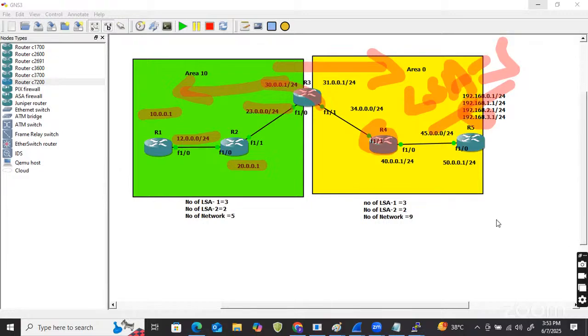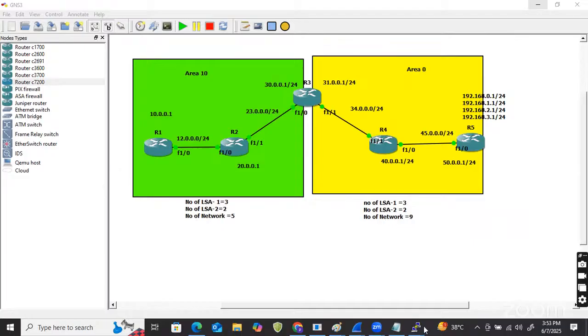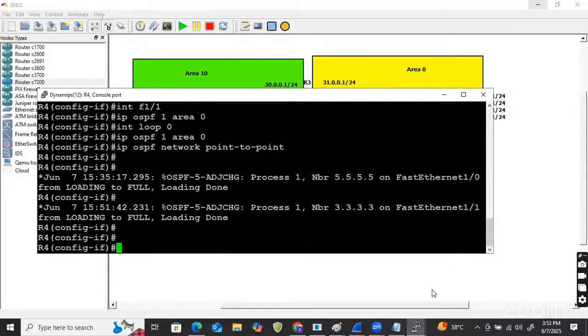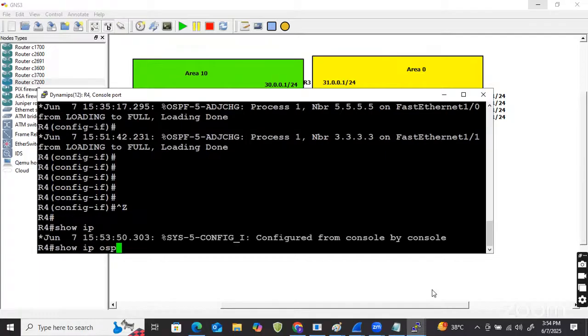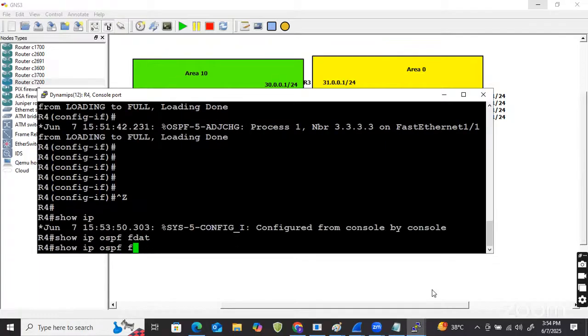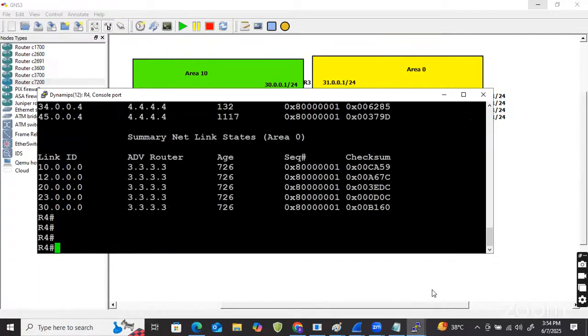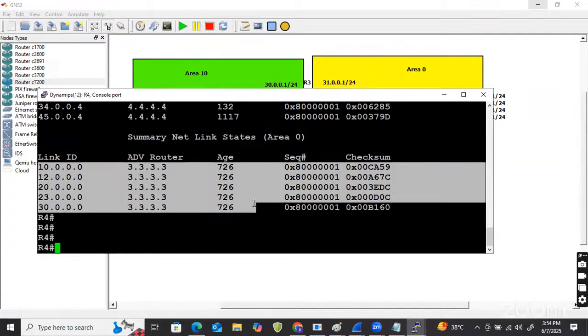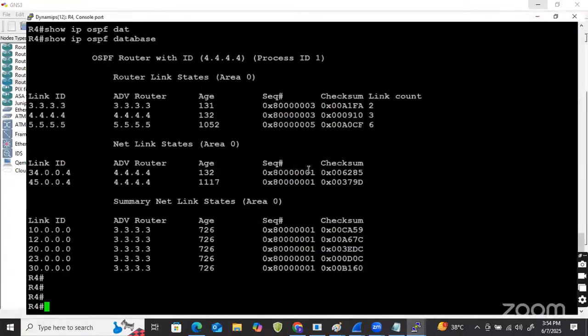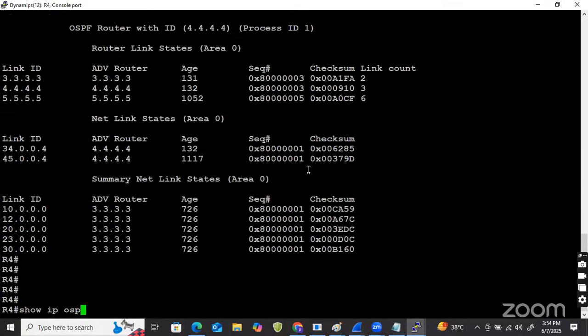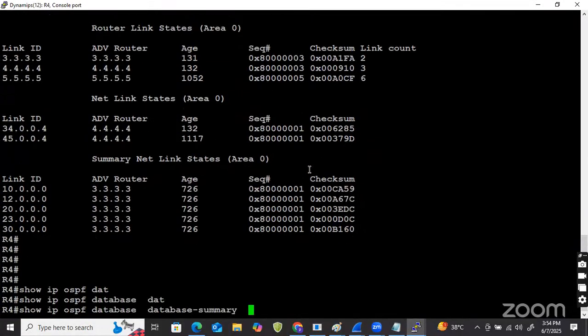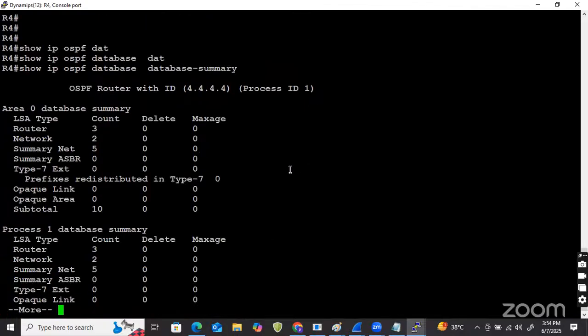So if I check the database on R4 right now, with show ip ospf database, I can see how many LSA 3 there are now. 5. How can you also verify? You can execute one more command: show ip ospf database database-summary.